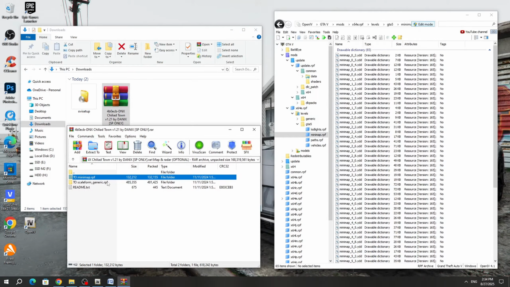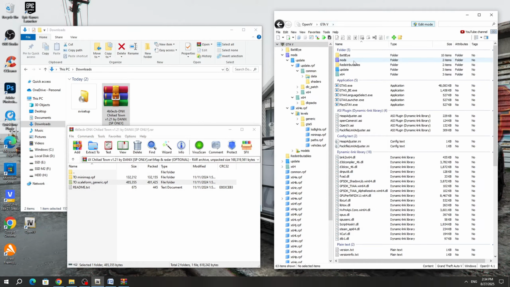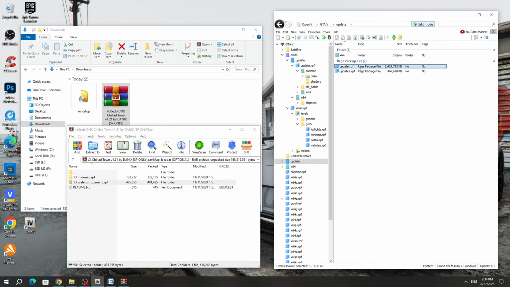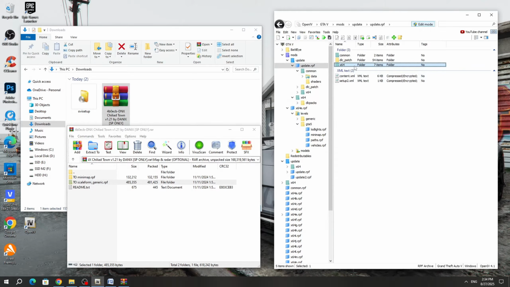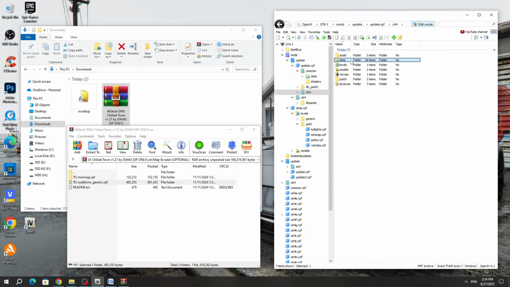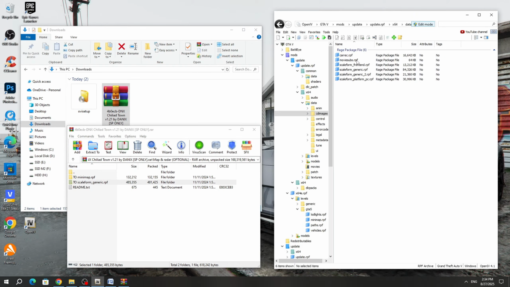Now you need to install scaleform generic.rpf. Click on the GTA V folder in the OpenIV program and open the Update folder. Open the update.rpf archive and click Show in the Mods folder. Open the x64 and Data folders. Open the Damages folder and open the scaleform generic.rpf archive.